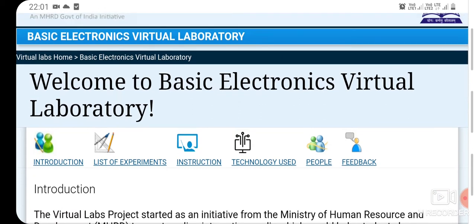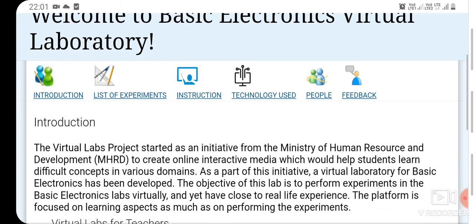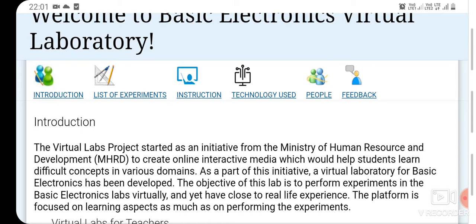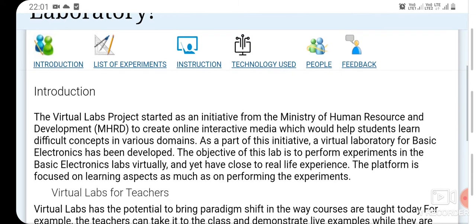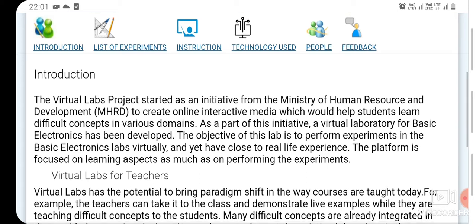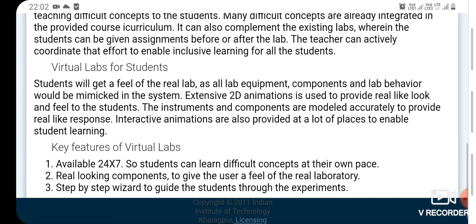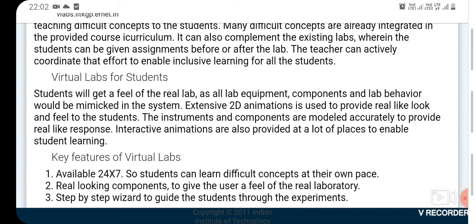This page will appear on your mobile phone or on your computer screen. Here you can see different segments are here: introduction, list of experiments, instruction, technology used, people and feedback. You can read this introduction part. This will give you a rough idea about the experiment and how you can carry it out. Virtual labs for teachers, virtual labs for students. Here I am describing everything for the students.